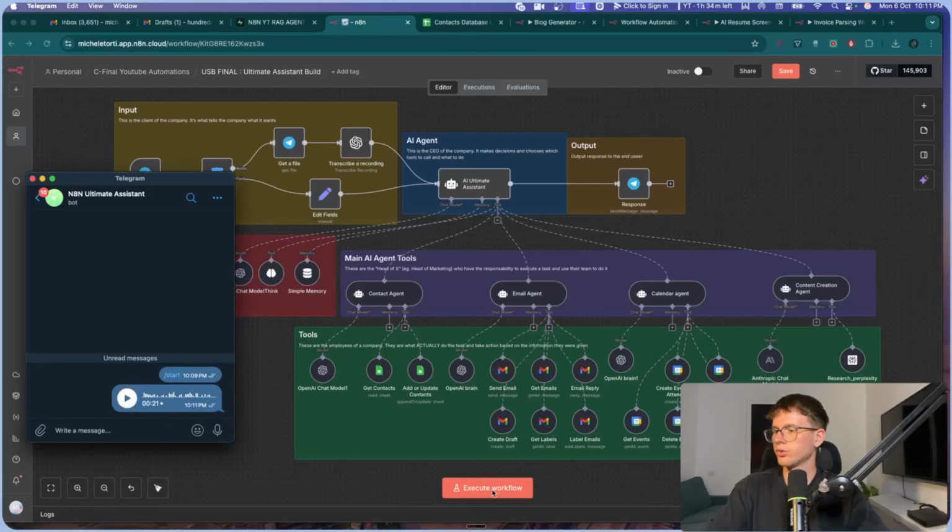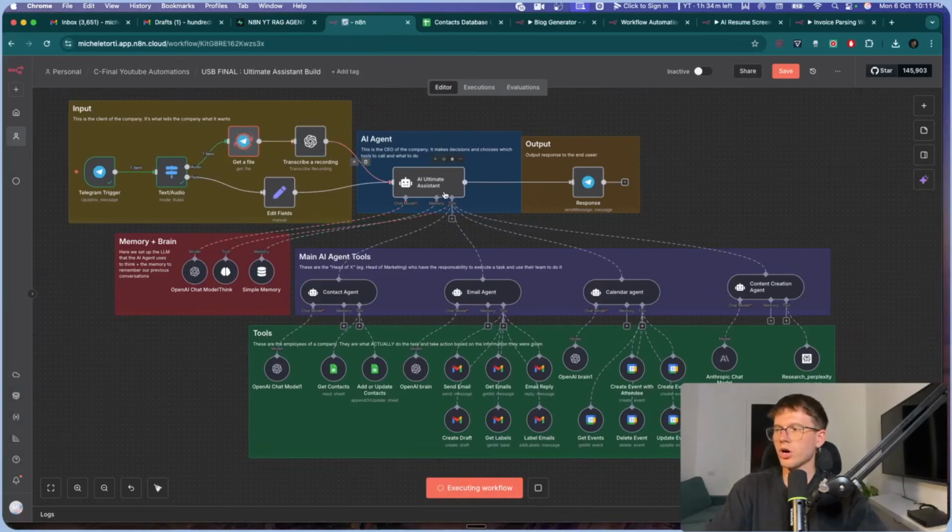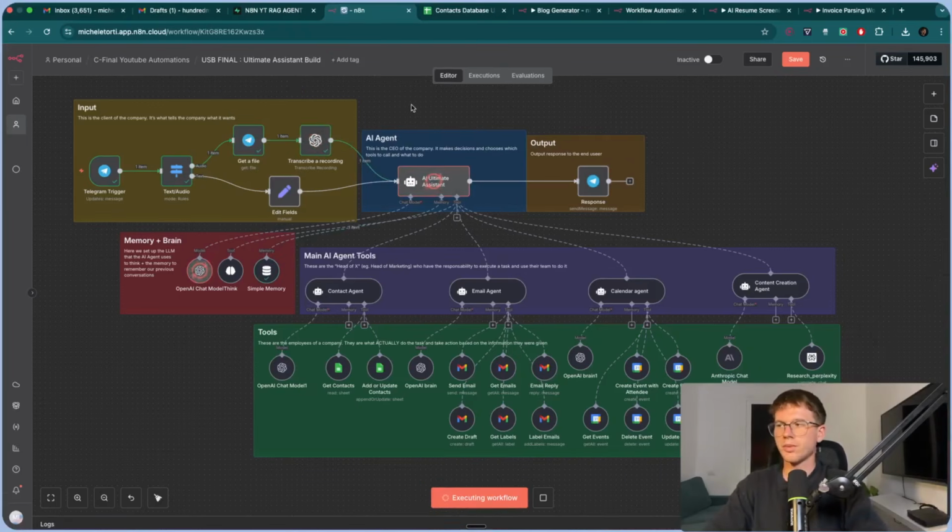This will now go to the actual AI agent. If I execute this step, this will now take the inquiry. It will then talk to the ultimate assistant, which will then be able to make decisions as to what we have to do. But as you can see here now, it's downloading the file. So the file is just the audio message. It's transcribing the audio message, so basically turning it into text.